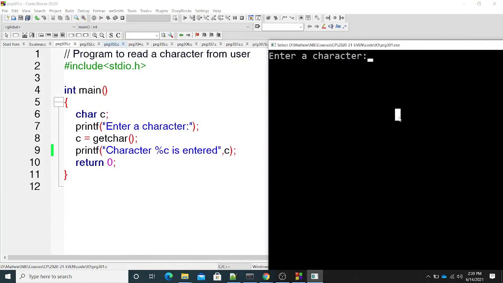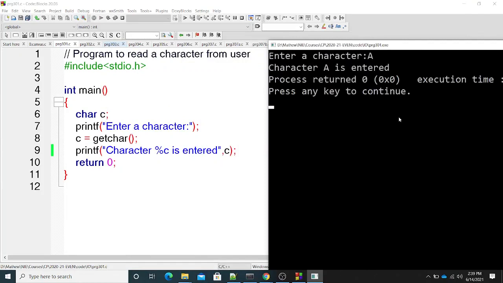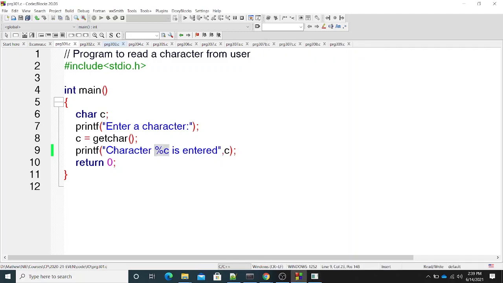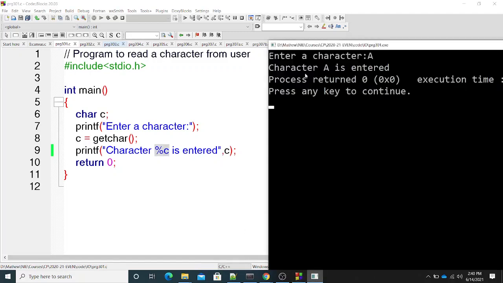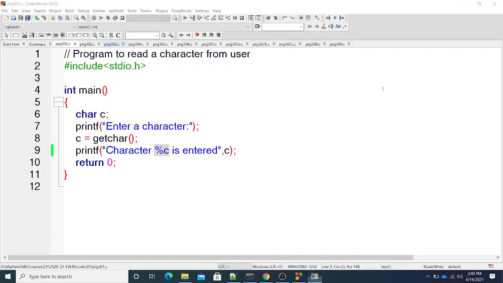So I enter a character, say A. That character is stored in C, and finally I am printing "Character %c is entered", comma, C. So variable C, which has stored the character A, that value will be inserted here, and the final string will be displayed like this: Character A is entered. Okay.